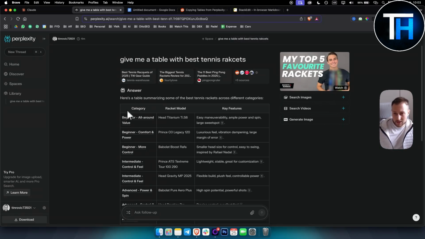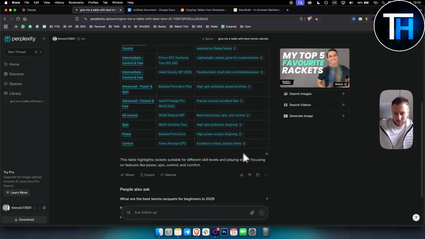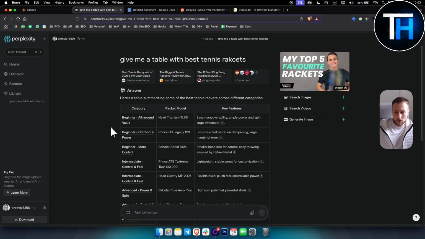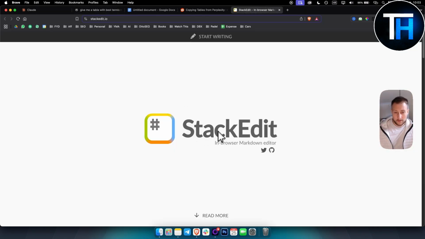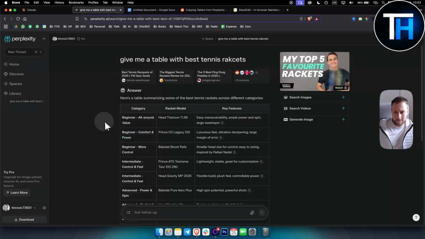I don't know why, but ChatGPT and Perplexity, they recently really destroyed these tables. So you actually need to filter them out first through a rich markdown editor, and then you can actually use this as a table.